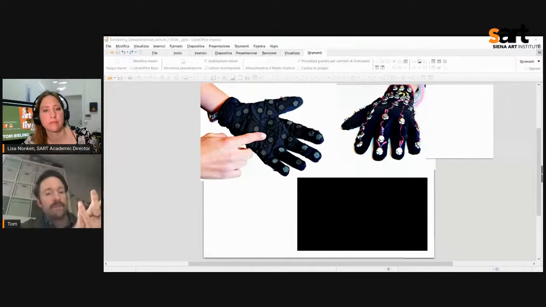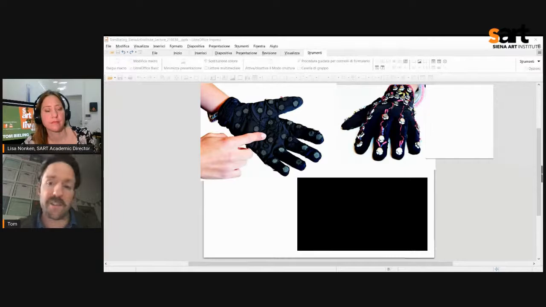The text information, the touch information, then gets digitalized and can be translated into email, text message, voice message. So it can be sent to other devices, from one glove to another, from one glove to a smartphone, from a computer to a glove.